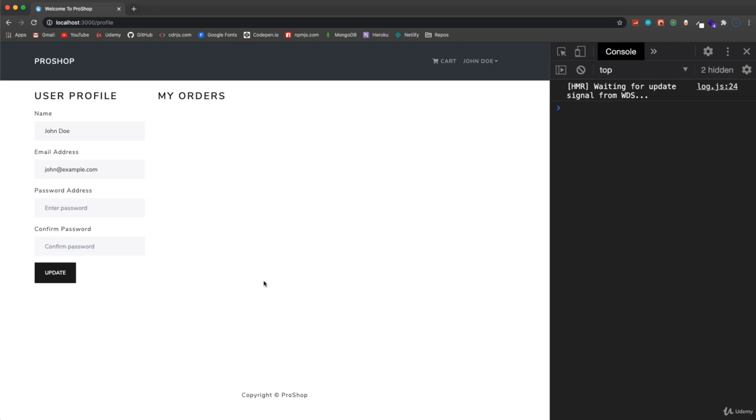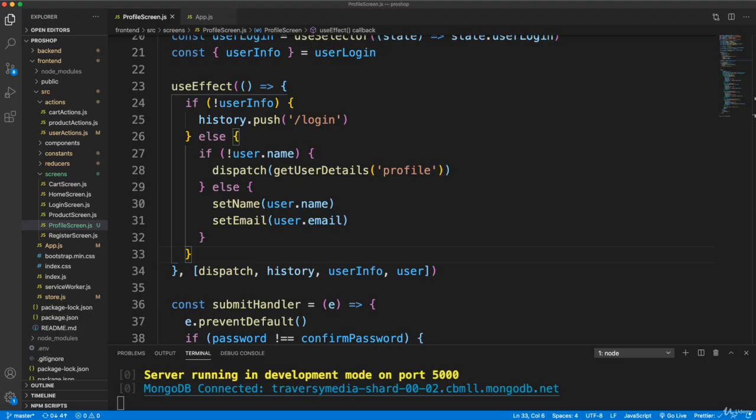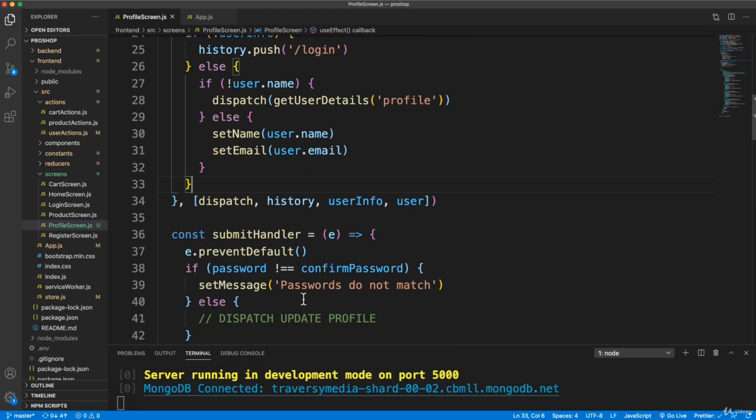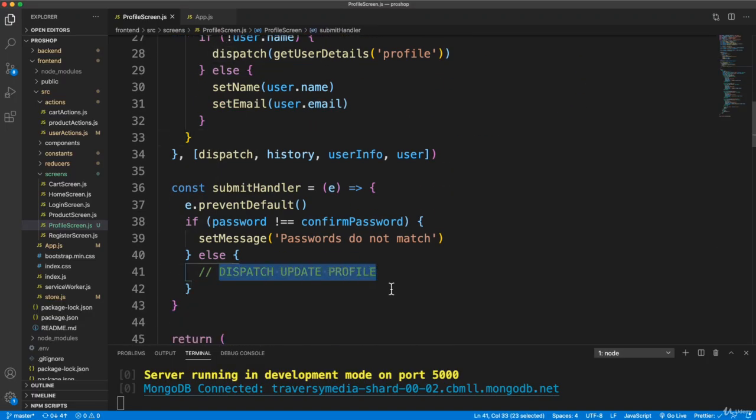So in the next video, I want to give functionality to this form, because right now when we submit, it's not doing anything right here. So this is where we want to dispatch to update our profile, but we have to add the update profile reducer, the action, and then we want to bring it in and dispatch it.